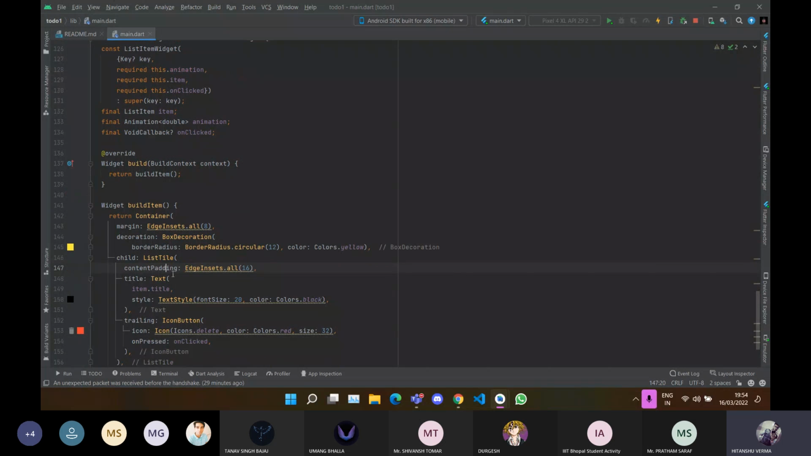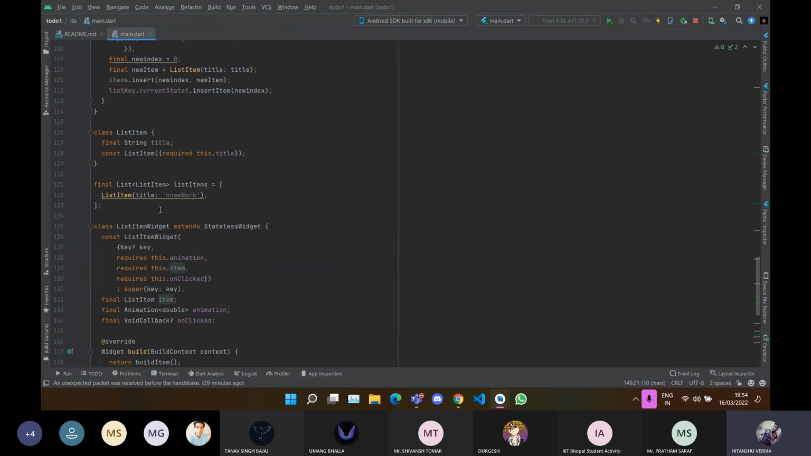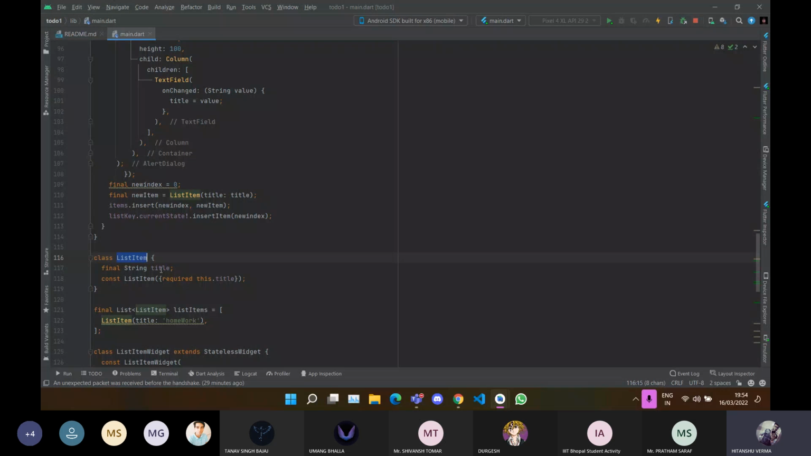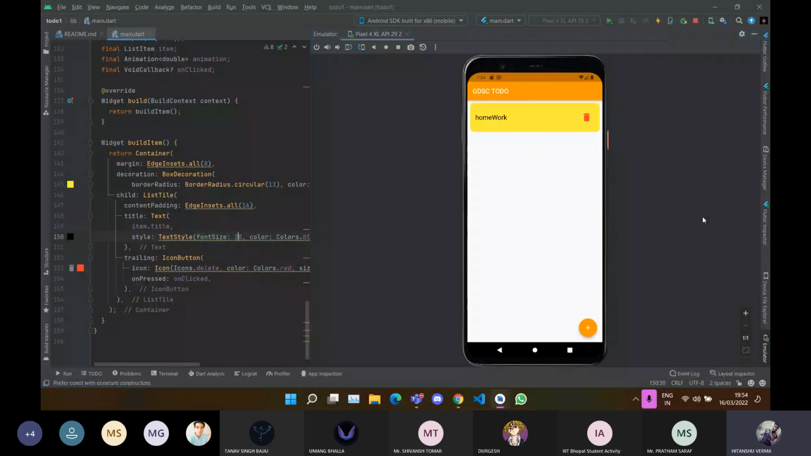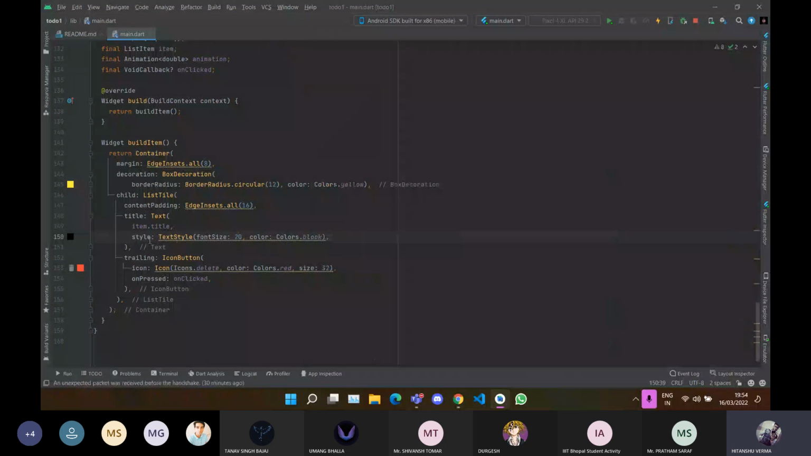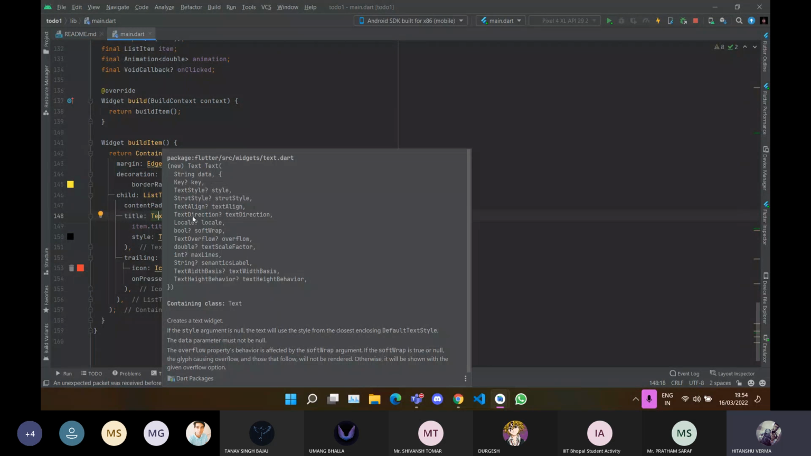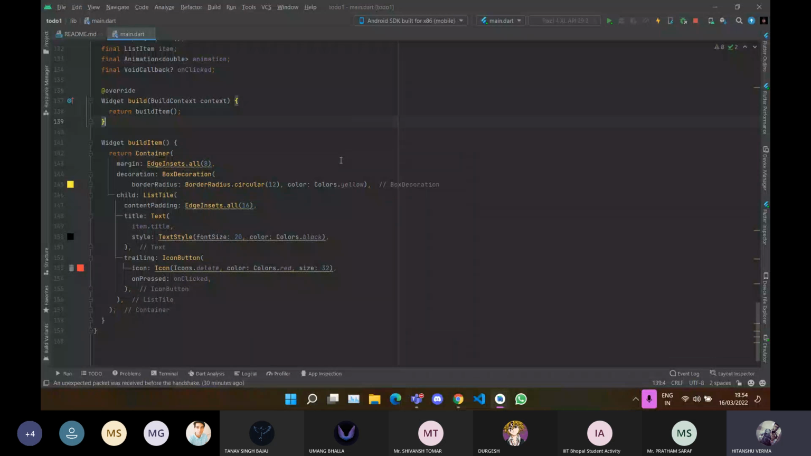Then for the list tile, we have provided the title which we extracted from this list item class. That will be provided here, and then we provided some style like font color and font size. If you want to increase the size, you can just do it. These are all just properties of the text widget, which has this property style. So it's all dependent on the user, how he wants his text to be, or how he wants his cards to be. Alright.